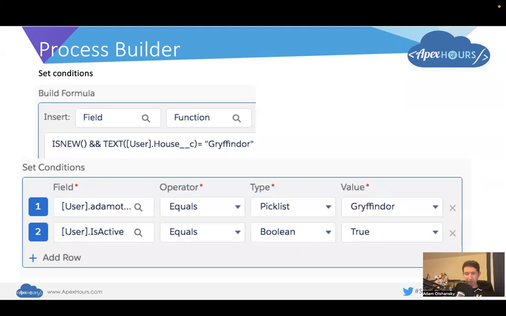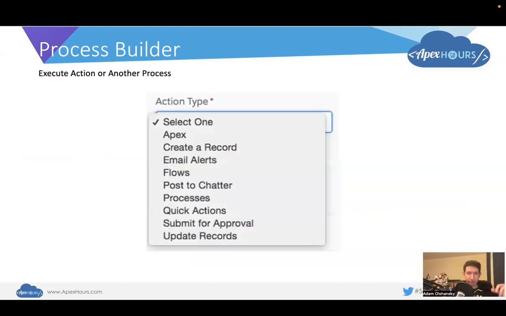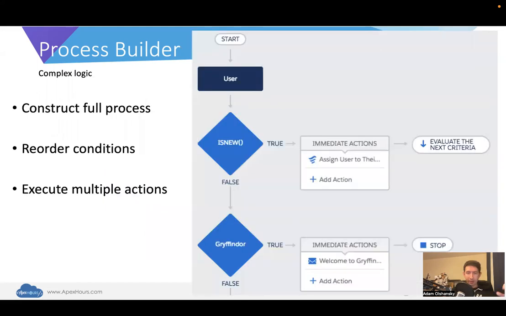Process builder, similar thing, right? We give it a name, we choose an object, we choose when it'll fire, and we can specify a little bit more, complex conditions maybe. We want to set some specific conditions when it's going to fire, and we can take additional actions than we could in a workflow rule. And we can build out these complex processes, right? We can drag and drop things around. We can specify if we should keep going, we should stop. We can execute multiple actions at once, right? And really build out complex processes within our process builder.